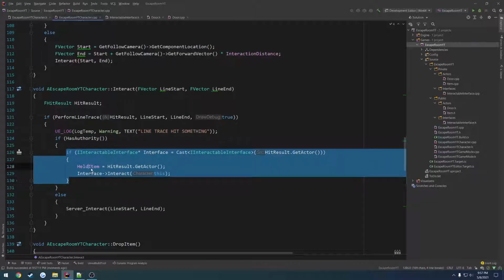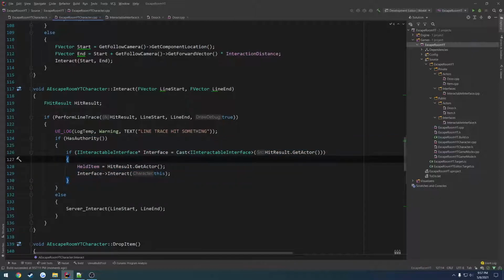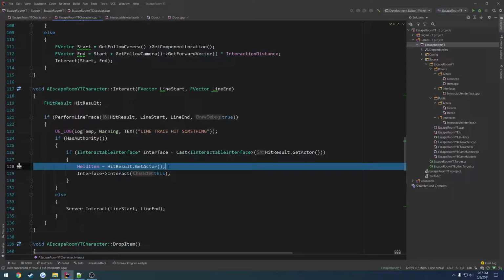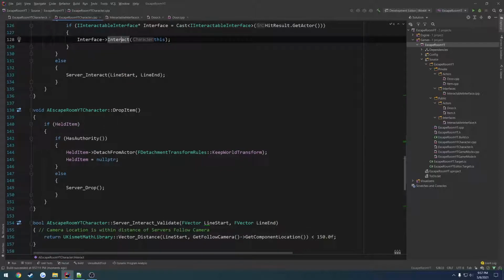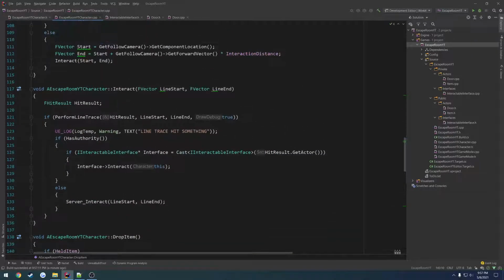So here we're setting held item. We don't want to do that. Instead, we're going to go ahead and remove it. So we just call interact, and that's it. We don't want to do anything else. We still have our drop item, which obviously we want to set back to null pointer and detach it if we have it in our hand, but we don't want to add the item to our hand inside of the interact function.